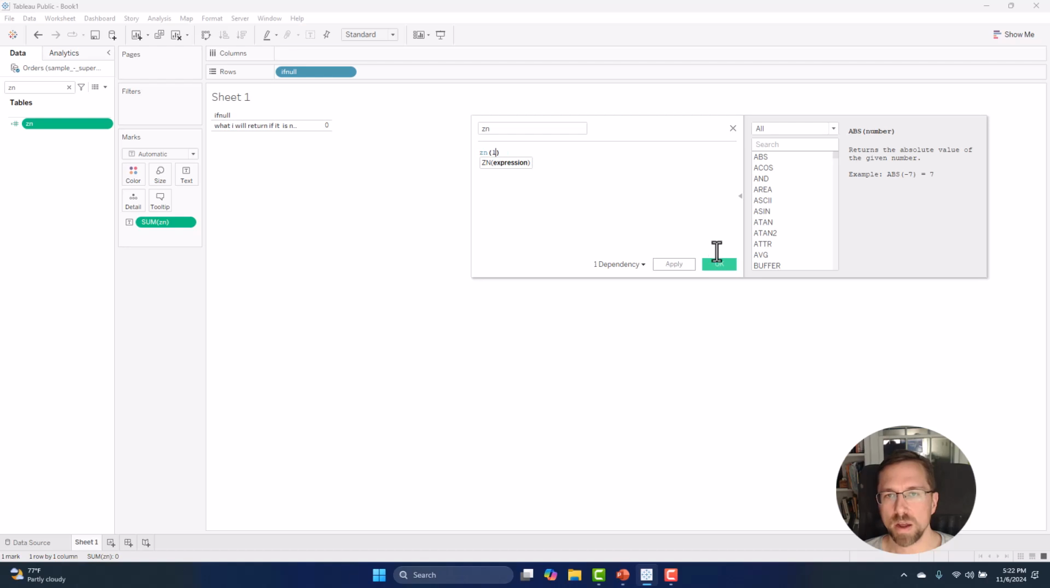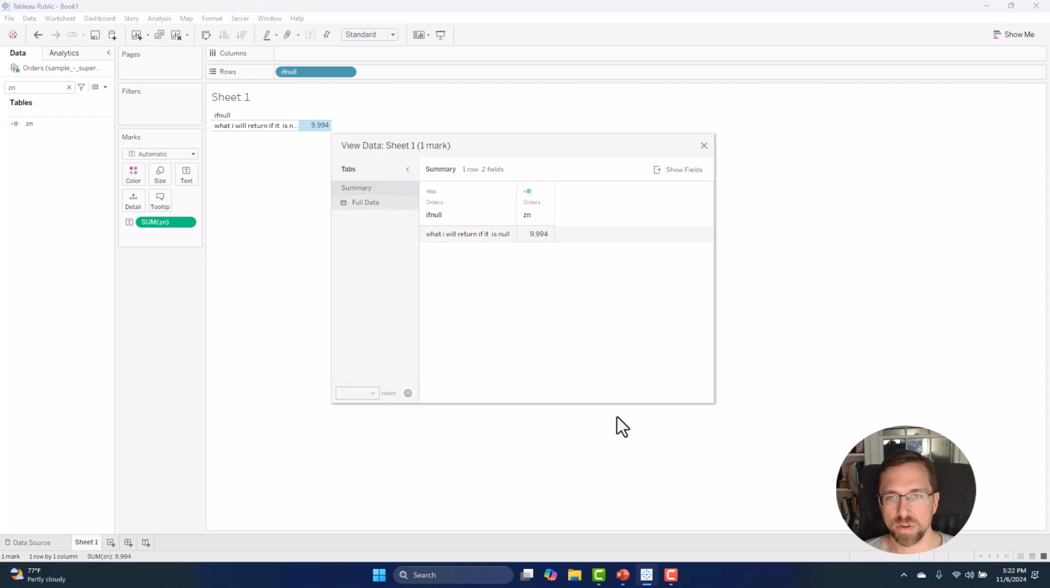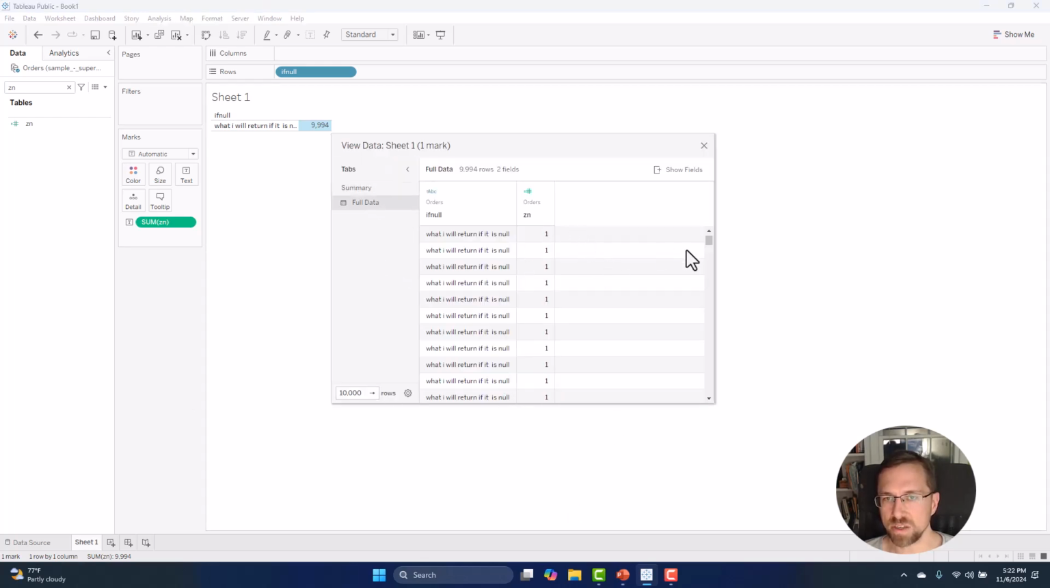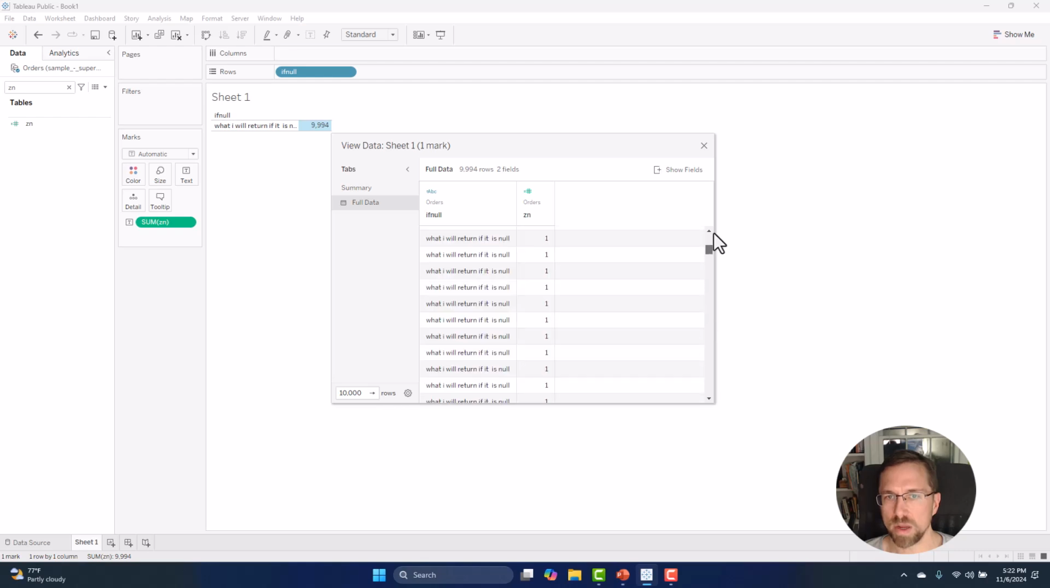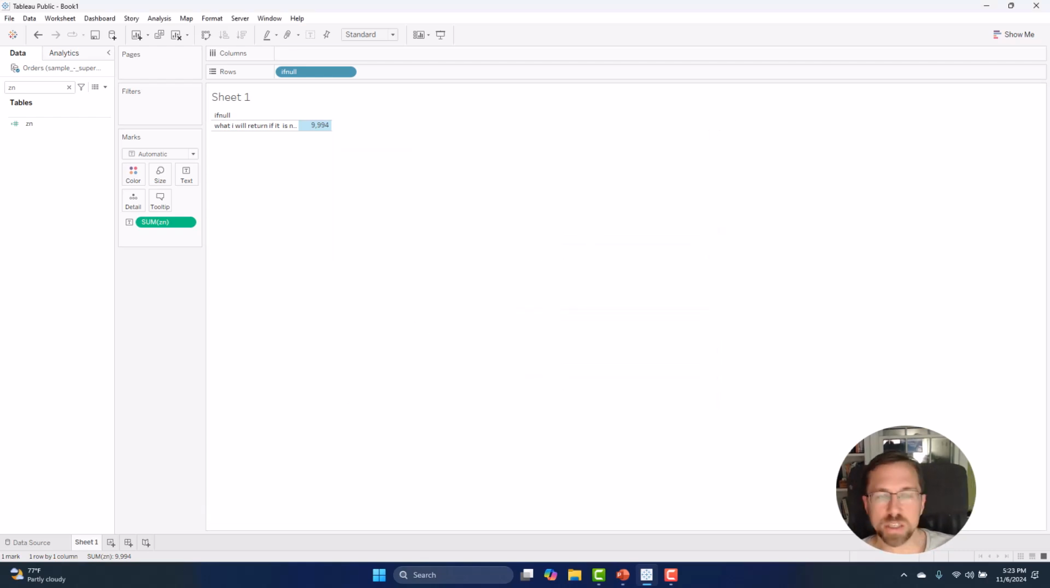If I put in a value like 1, then I would return the value 1 for every row in my data set. So like if I click here and I do full data, you will see ZN just always gives me 1 for every single row in the data. So that is it for logical expressions. You can obviously combine them to do very complex things, but I'm just going through the basics of how you could set up this syntax for those.